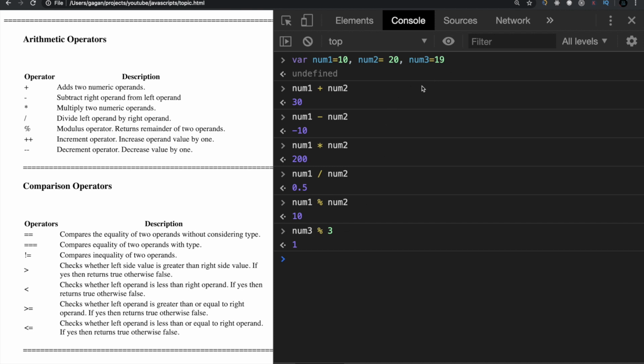Num3 is 19 and let's try and modulo it by 3. You will see 1 as the remainder. 18 is completely divisible by 3. So 19 should have 1 as remainder, and that's what is shown on the screen.